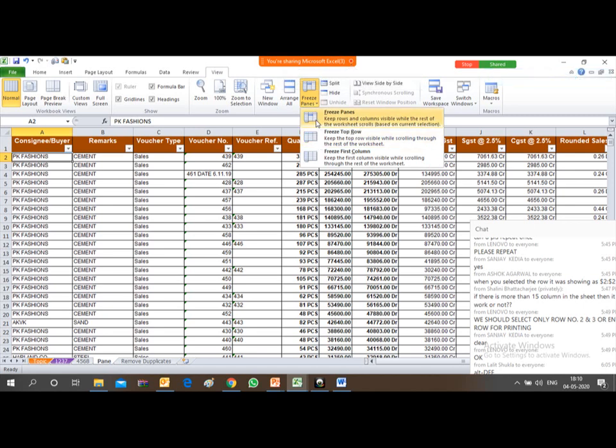The first is for freezing: keep rows and columns visible while the rest of the worksheet scrolls. So whatever rows and columns you choose will get frozen. Here only the top row will get frozen. Here the left columns will get frozen. Where the cursor is, all the rows and columns preceding that cursor will get frozen. So let's start. Let me freeze this row first.